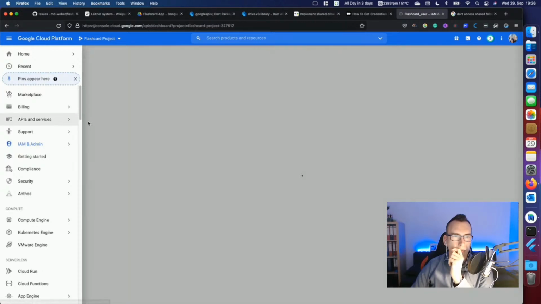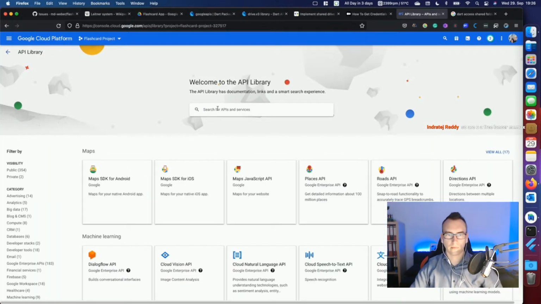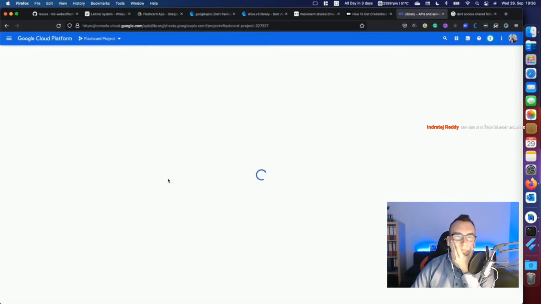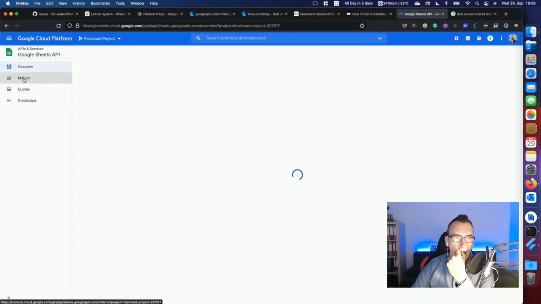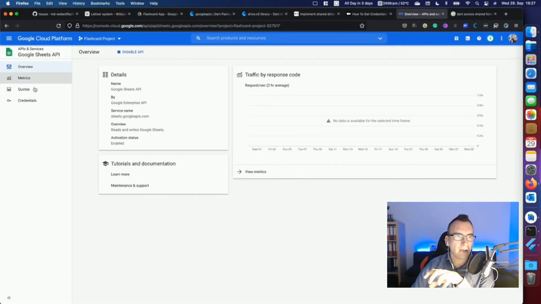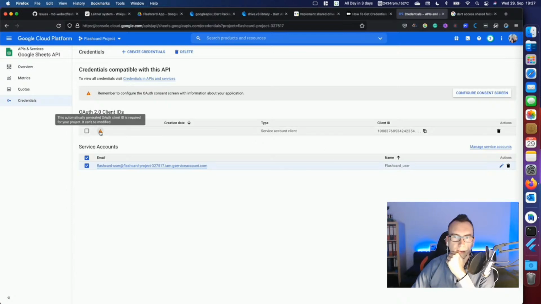Billing, APIs and services. Nah. So library, sheet. Google Enterprise. The Sheets API gives you full control over content and appearance of the spreadsheet data. Reads and writes Google Sheets. Okay. But this is now the REST API, I guess. So when we access the whole API via this, we will do it with the other one. So this account, cool. So we can even use that same service account. Is required for a project. It cannot be modified. This automatically generated OAuth client.